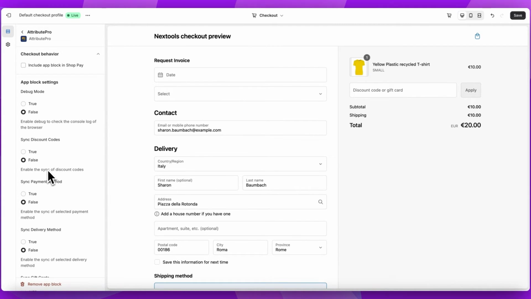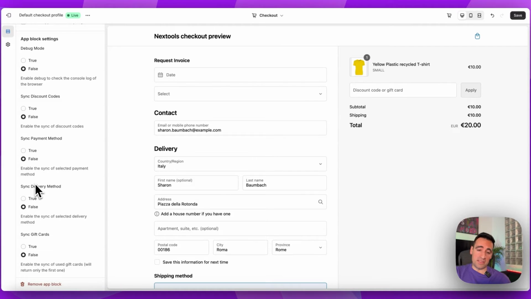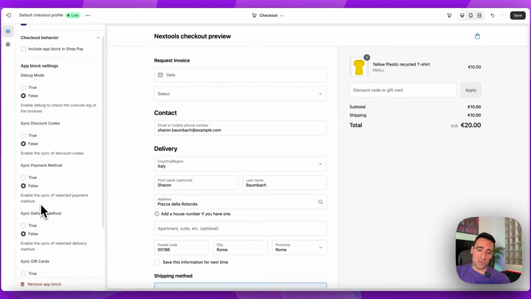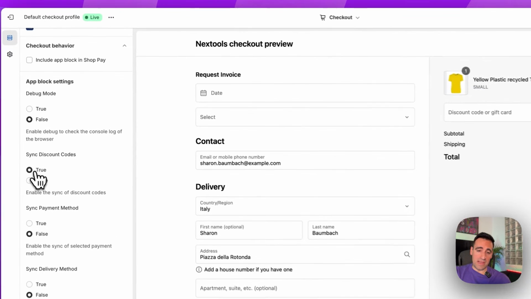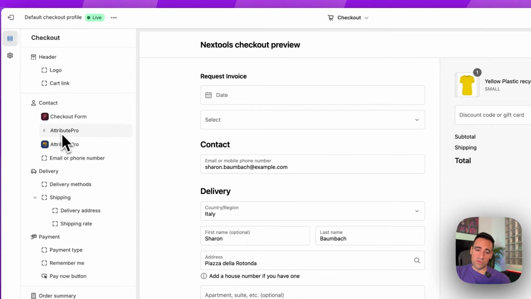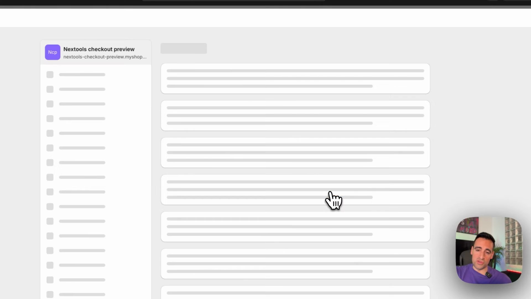So you can choose to sync different options available in the checkout, like discount codes, the selected payment method, selected shipping rates, gift card, and the currency. And these are all useful options, for example if you want to provide an automatic discount based on the selected payment method. But for this video, we will select just the discount codes. I already have AttributePro added to the checkout, so I won't save it. And this is the only thing you need to do in AttributePro.